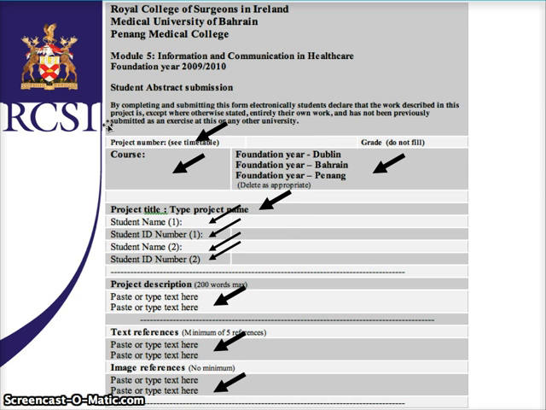So here's a screen grab of the Microsoft Word template, which you're going to use for your abstract. And anywhere you see an arrow here, you've got to do something. So there will be your project number, which you'll get when I publish the completed timetable. Which college are you in?